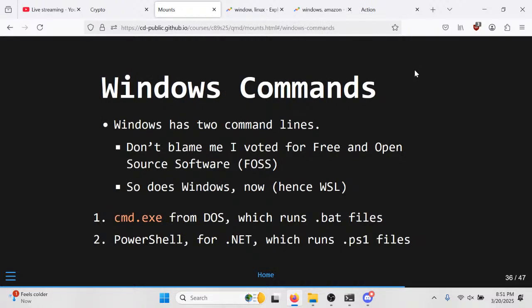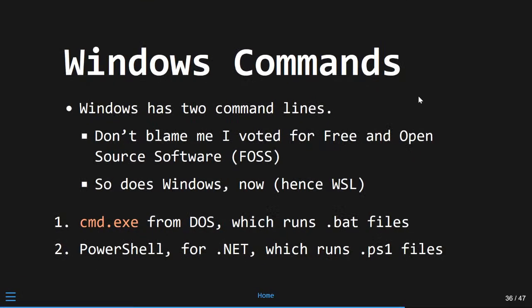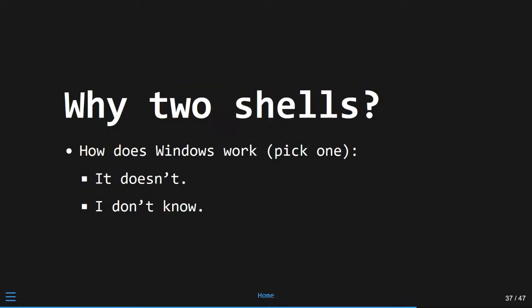So, hey, API mentioned. I'm hired. No. Okay. Windows has 2 command lines. Don't blame me. I voted for free and open source software. That's not true. You're not allowed to vote for that. It's not on the ballot because no one wants to hear from people who like free and open source software. Okay. How does Windows work? Pick one. It doesn't. I don't know. That is funny.